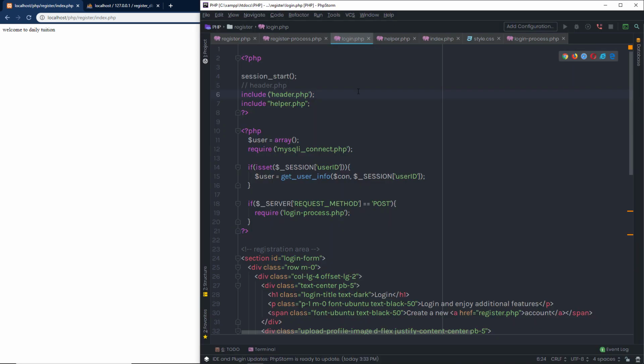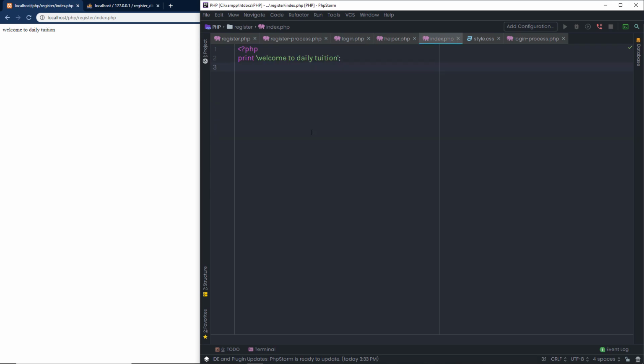Once I specify login, I'm going to have the welcome to daily tuition. And now at the last, I want to display all the information of the user on this page. So I'm going to just simply go back to my index.php file. And right here, I'm going to display all the information of the user. So on the index.php file, I'm going to just display all the information of the user.